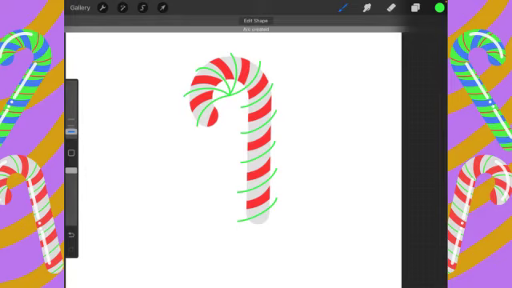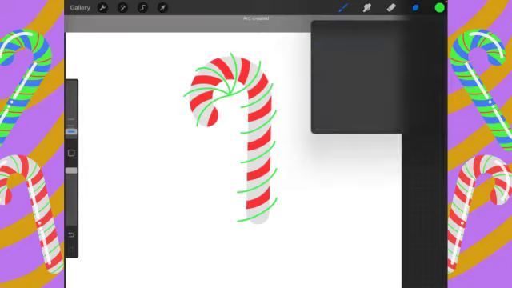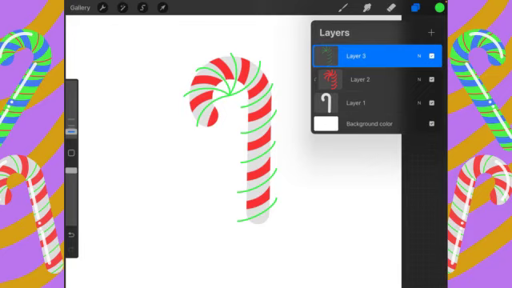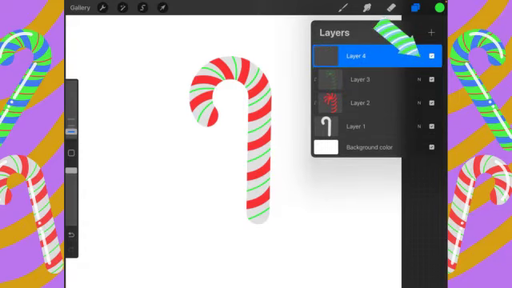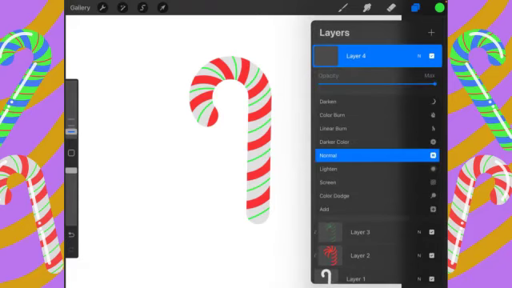Now we go up here to the layers again. Tap on layer 3 and choose clipping mask. And we have this lovely candy cane. We're going to add another layer. Tap on the N right here. And 2 down from the normal blend mode is the screen blend mode. That allows us to draw on top of our shape and see through what we're drawing. It's going to lighten that by the degree of our colors.